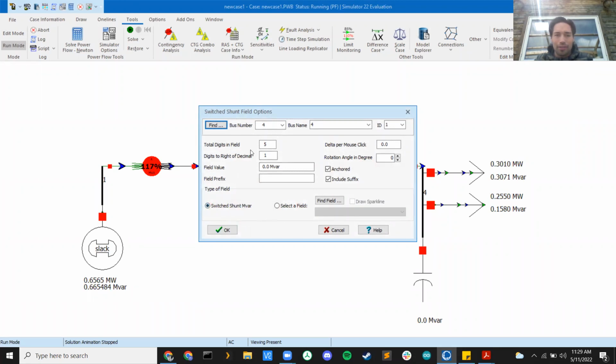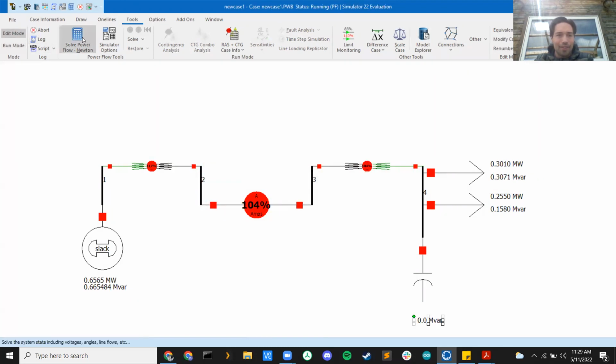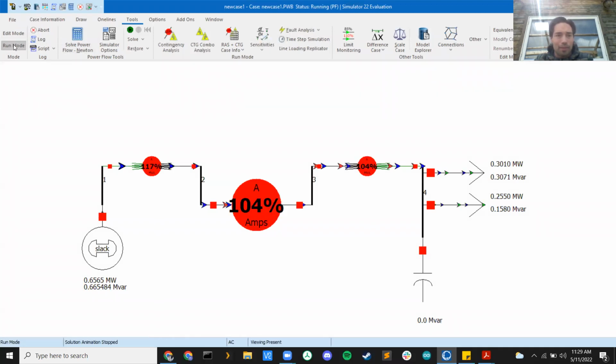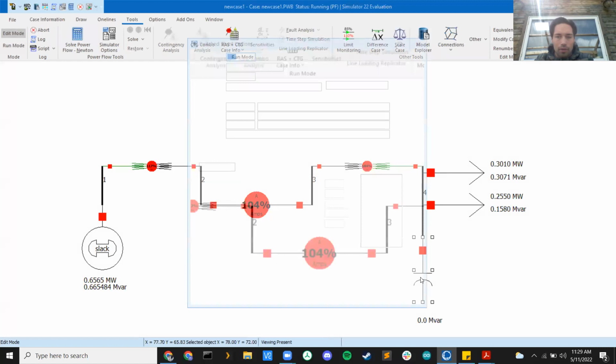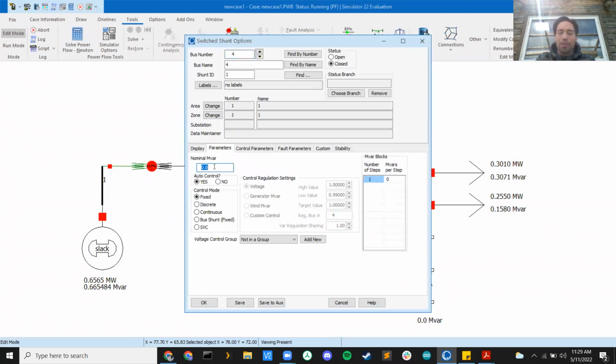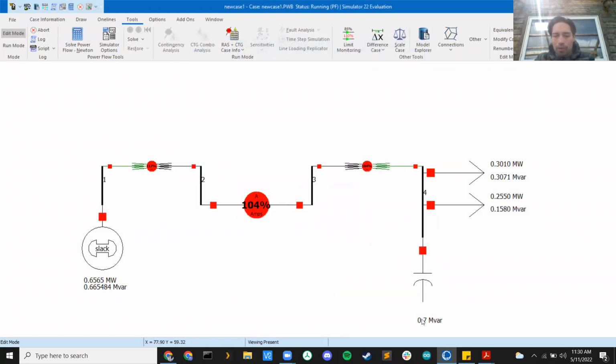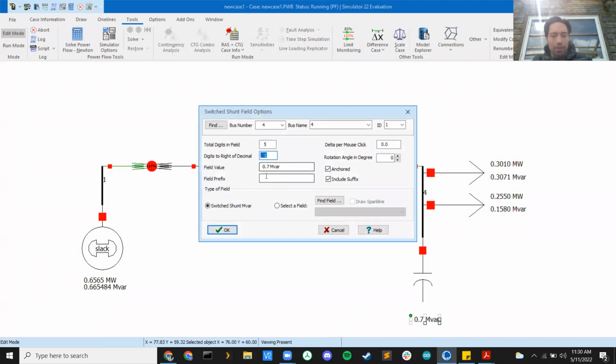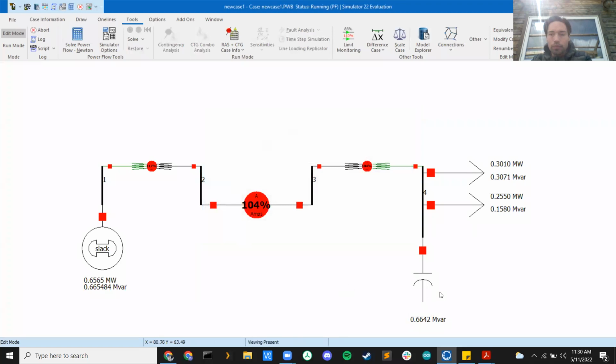switched shunt, come over to our shunt. And we're just going to put in the generator Mvar values. So for us, that's 0.665484. And the more decimals you get, the better it's going to turn out. There's nothing else that you have to change on this page for the way that we're doing things. A couple more sig figs. Perfect.